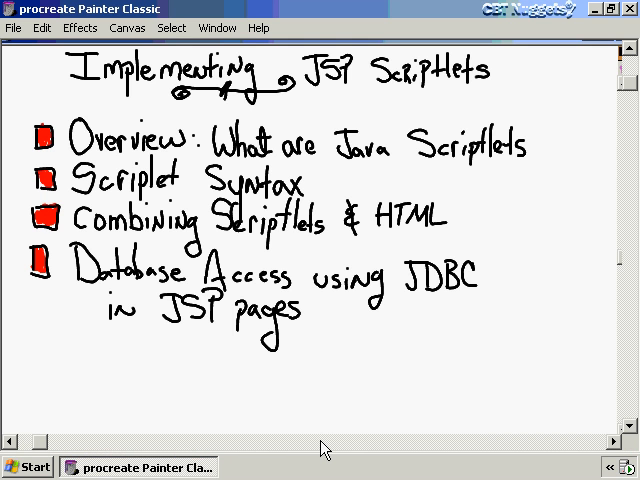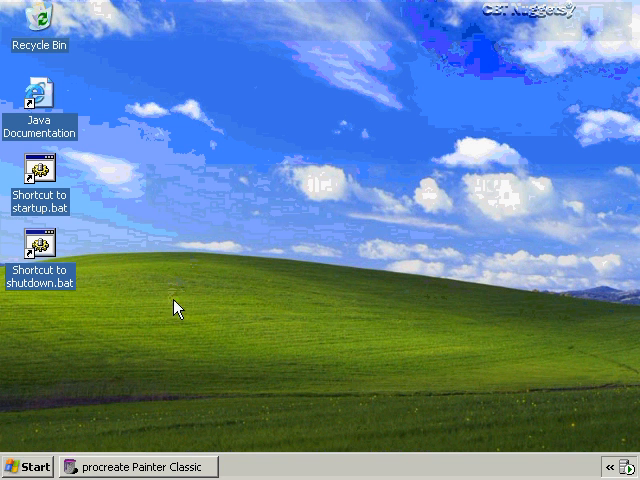In implementing JSP scriptlets, I went over for you what a scriptlet is and why you'd want to use it versus just using general Java server page expression syntax and servlets. Showed you the scriptlet syntax using the angle bracket percents, just like we would normally use, as well as how to do some fancy things by combining scriptlets with HTML. And then we followed up with a nice example of doing a database connection application using JDBC and JSP pages utilizing scriptlets. I hope you have found this informative, and I'd like to thank you for viewing.